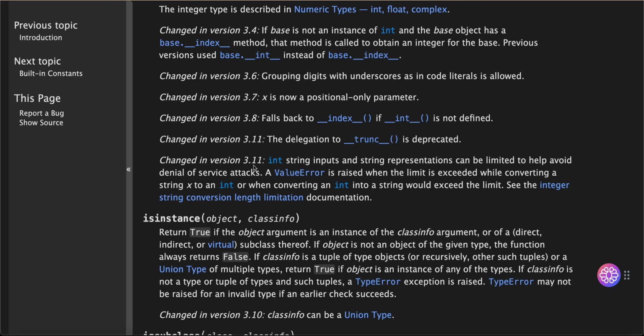Changed in version 3.11: int string inputs and string representations can be limited to help avoid denial of service attacks. A ValueError is raised when the limit is exceeded while converting a string x to an int, or when converting an int into a string would exceed the limit. See the integer string conversion length limitation documentation.